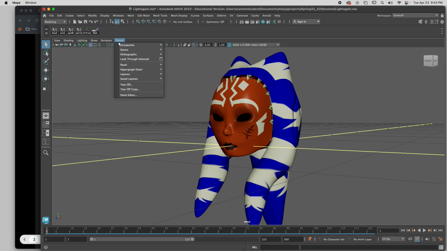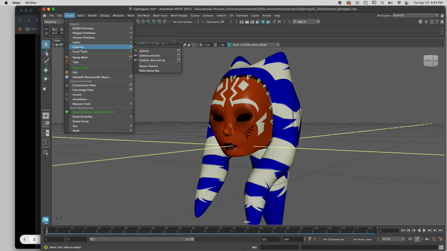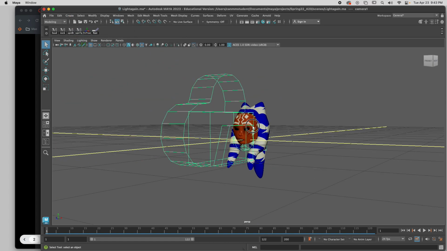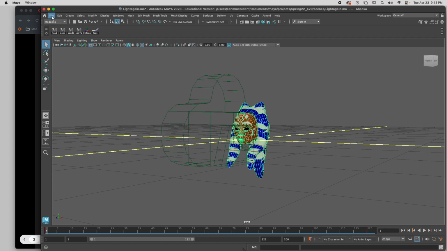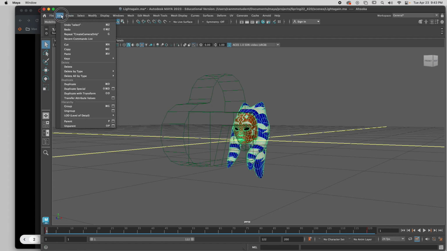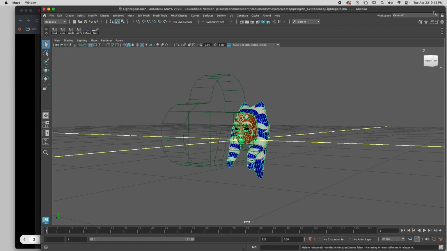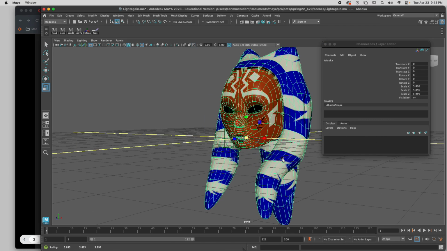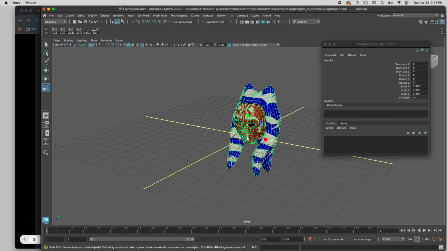So I'm going to go to Panel. I'm going to go to Create. I'm going to go to Camera and create a new camera. This camera is right here. She is rather small, so I'm going to go to Edit, Delete All by Type, Channels, because I had her keyframed. I'm going to scale her up. I'm not sure why she's so small. That might have been causing some problems.